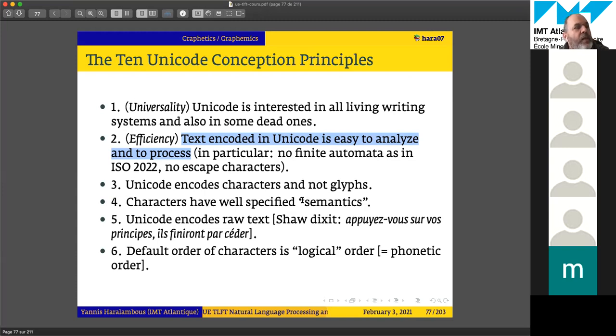Characters have well-defined semantics. I have quoted semantics because it's not really semantics, it's just an identity. Unicode encodes raw text, so no italics, no bold. And the default order of characters is logical order. Well, logical is the term used by Unicode. In fact, it's phonetic order.